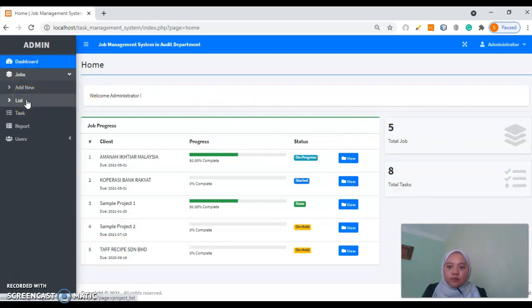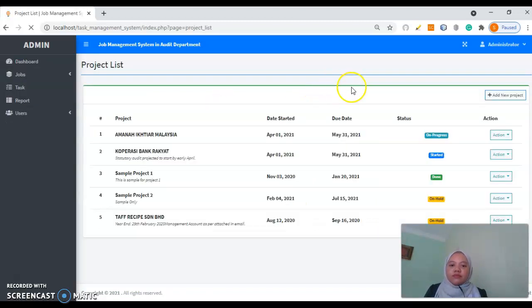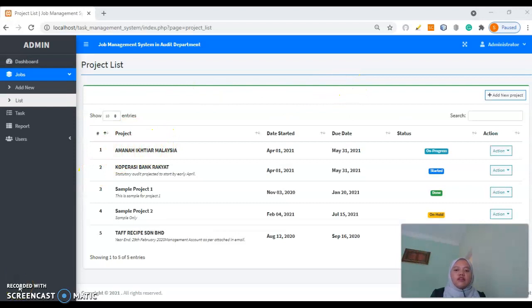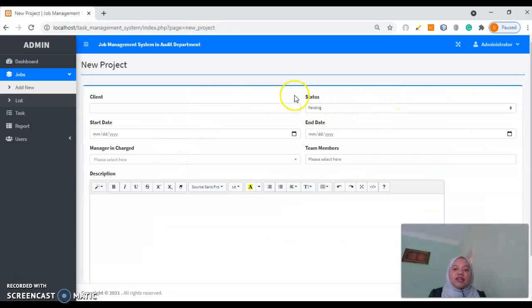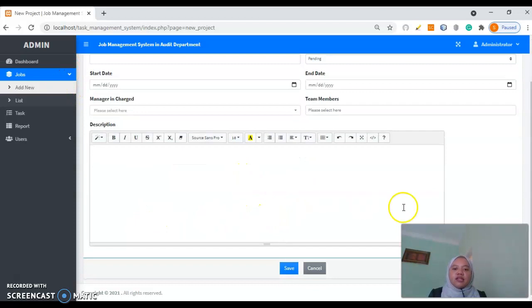Let's proceed with the projects. This is the project listing. All the projects will be listed out on this page. For admin, they have the access to view, edit, and delete the project. They also have the access to add a new project by filling in the form right here. So they can allocate who is the manager in charge, who are the team members, when the project will start and is expected to end, and any description that they want to place, and then they can save this.